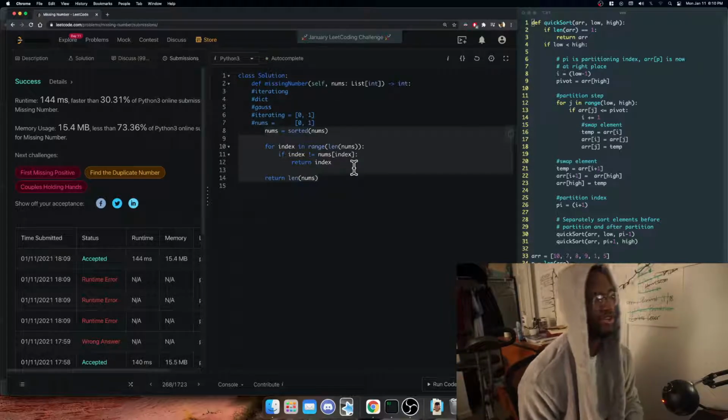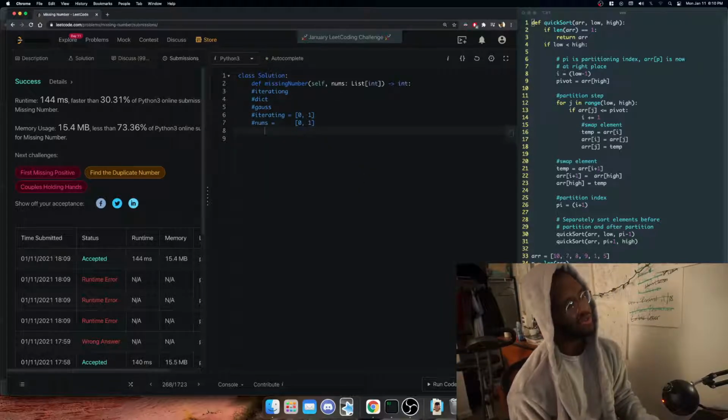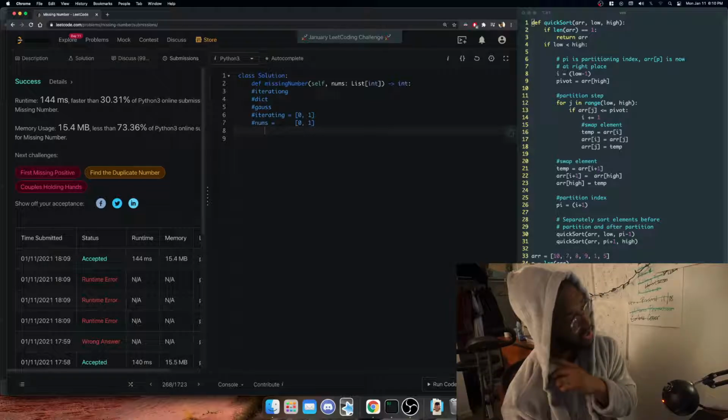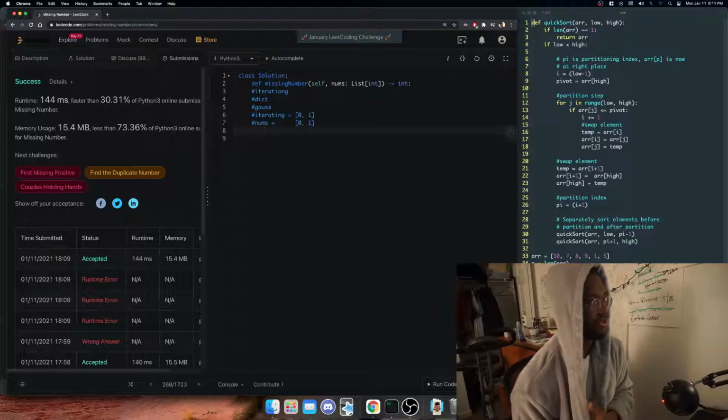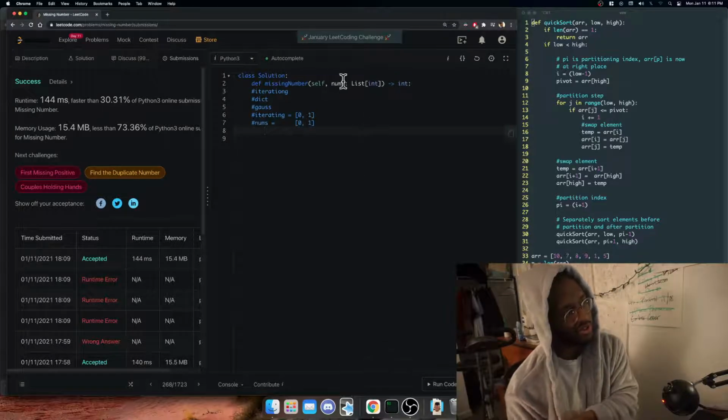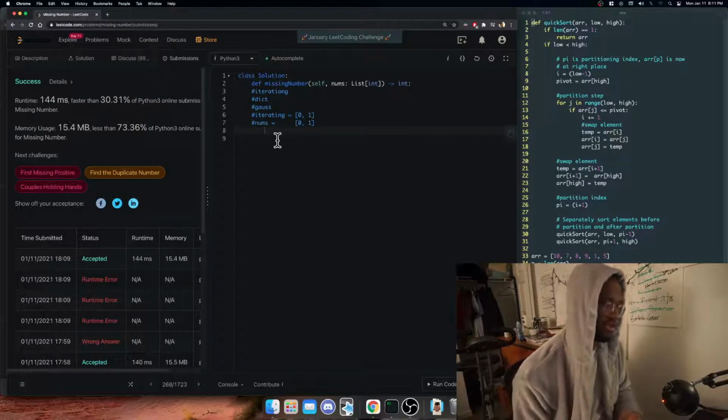The second way to do it is with the dictionary, right? Now with the dictionary method, we can kind of cut out the sorting, because we can just look up. Because we're only iterating, so we can check the index equals the value in nums. But with the dictionary, we can just look it up.